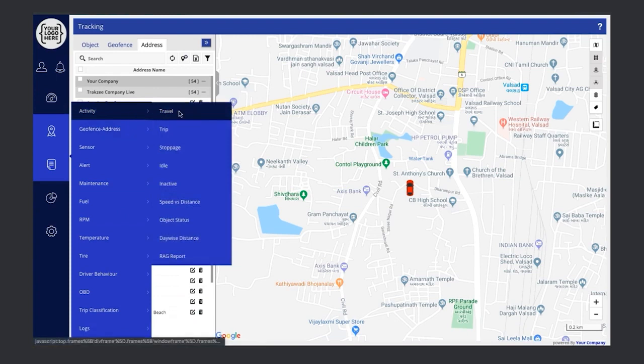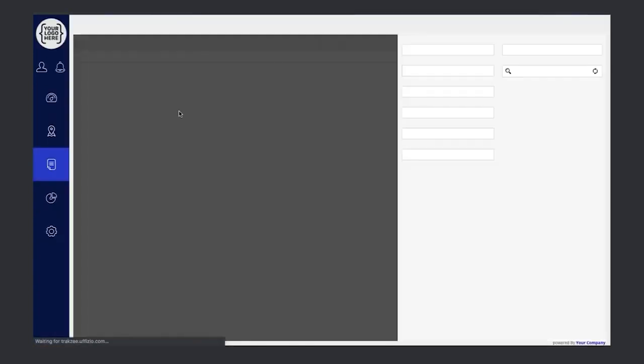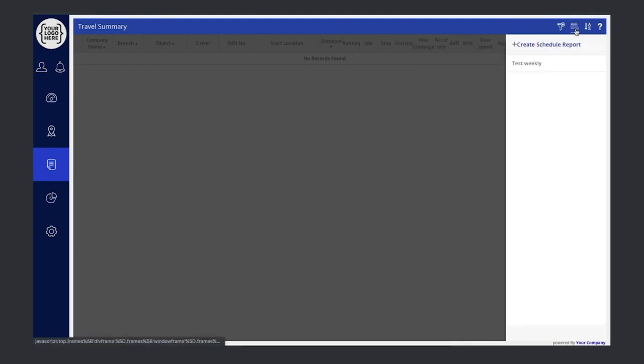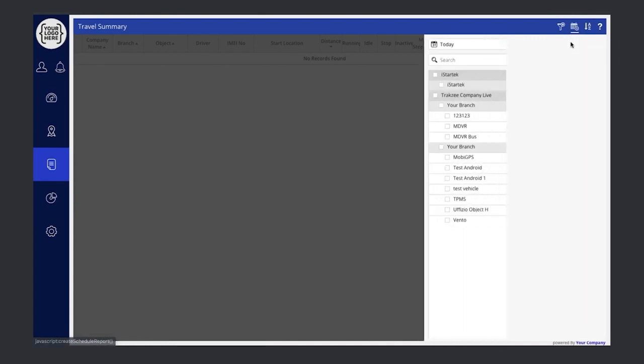Now the layout of all the reports are similar. Here you have the unique feature to download the report even without generating it. You can download the report in PDF or XLS formats. You can also schedule the reports to be delivered to your email addresses at particular intervals.